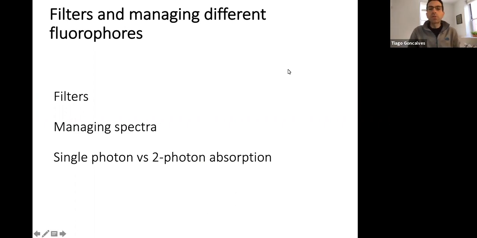The first thing is filters. So in order to image, we generally use fluorescent labels, so fluorophores. Luke has covered this, but it's really important to know how to manage spectra. This is very important basic information that you use on an everyday basis.